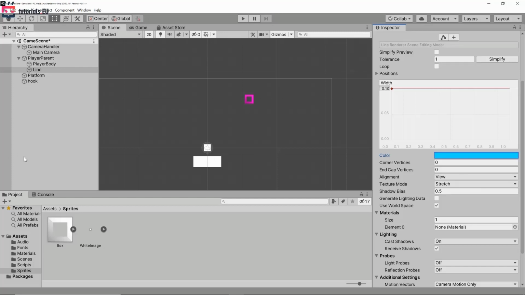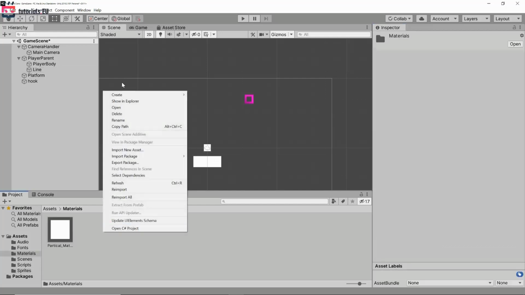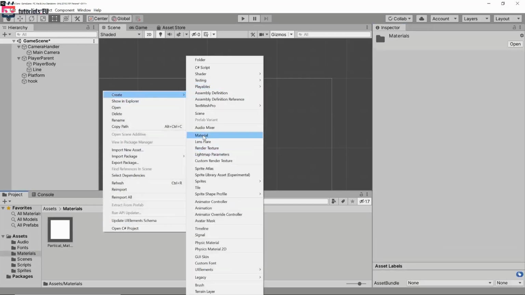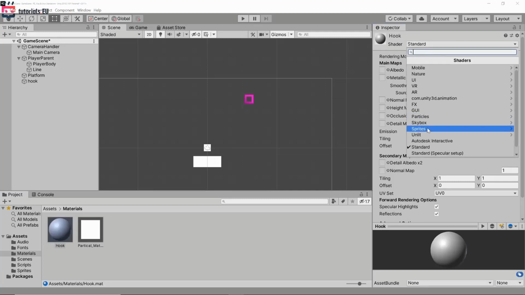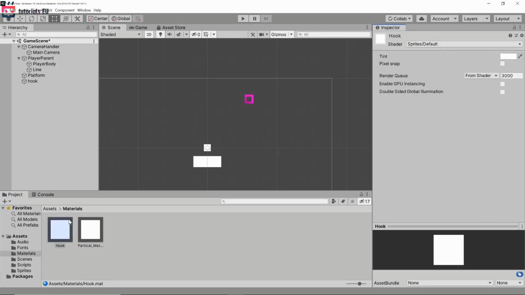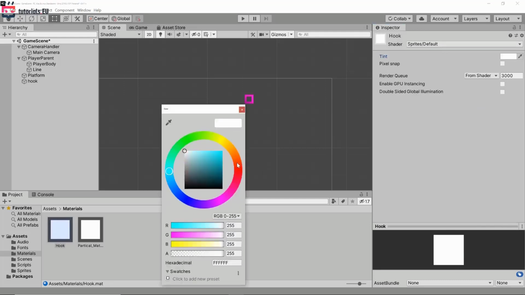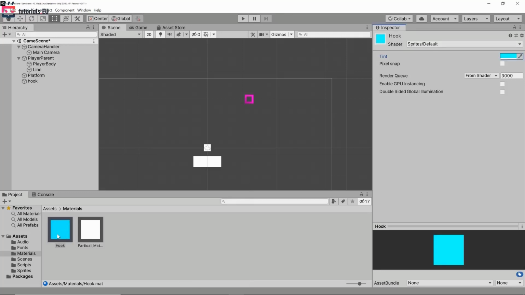We're going to create several materials. So let's go to our materials folder and create some new materials. So create material, and this one will be my hook. And I'm going to change the shader to sprites default so that we have this sprite look again. Okay, and I'll change the color now. So I'll have this bluish color here, very bright. I don't even know if that's blue even. So that's aqua or something like that.